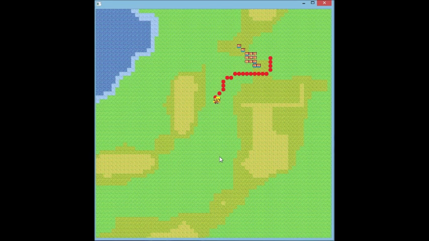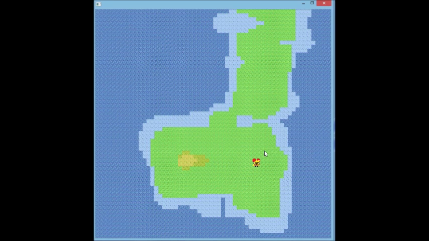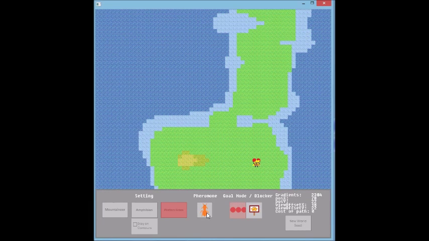Here is an example of the blocks being placed in a mountain pass, causing the agent to route around the blocks, having to take a more costly route, as all nodes that have blocks placed on them are disregarded by the pathfinding algorithm. An additional option that has been introduced to the application is the pheromone button. This overrides the goal node and blocker button while selected, and allows the user to place pheromones in the environment.